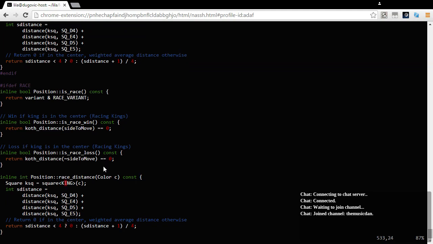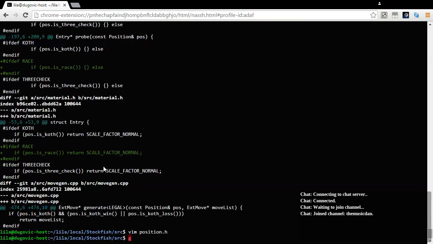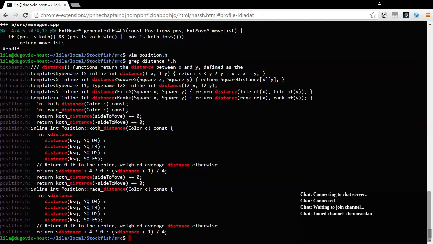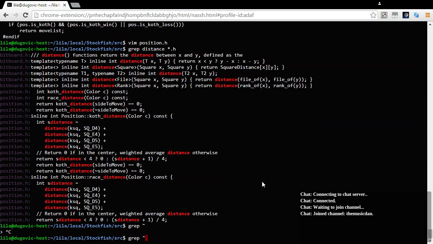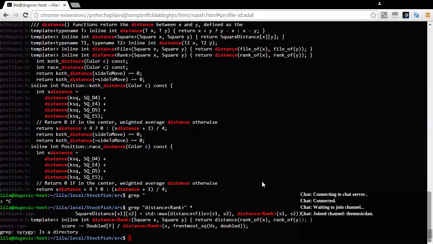Let me take a look at this distance thing. Where is distance defined? There's a distance function. There's all kinds of distance things. There's got to be a more efficient way to do this. Oh, hang on. Yeah, distance rank. Find me an example of where distance rank is used. Okay, it's used in pawns.cpp. Here's a working example.